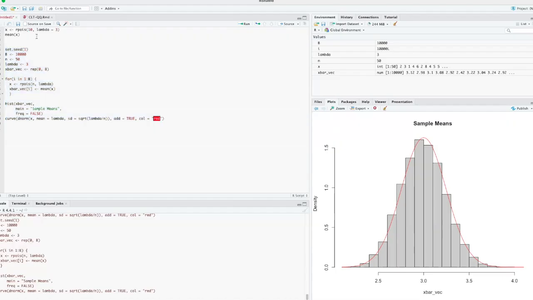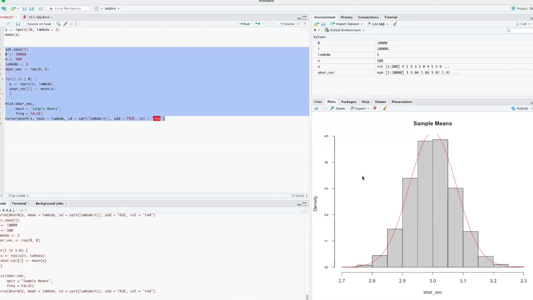Let's see what happens when we increase n to 500. Okay, now our x-axis has gotten a little bit more precise. We're not going from 2.5 to 3.5 anymore. Now we're going from 2.7 to 3.3, where those are the complete outliers of our plot. What happens when we set n equal to 5,000? This will be the last one that we do.